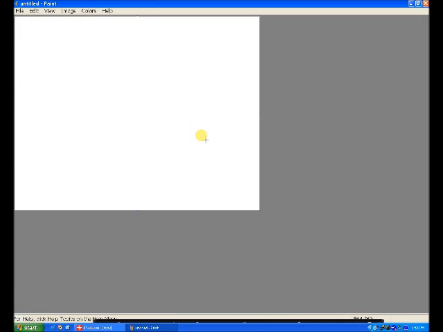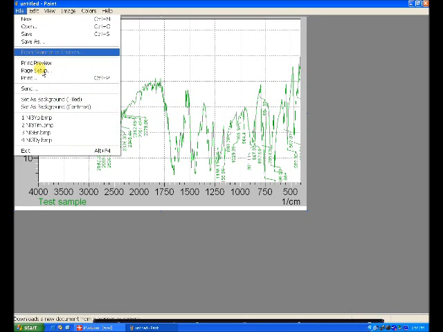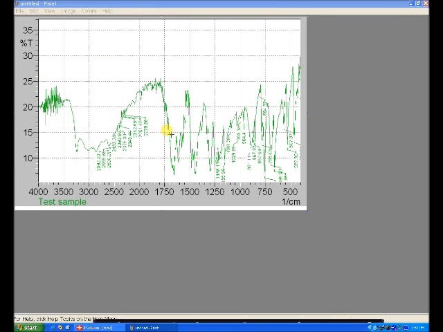Then you paste it onto a new window in the program Paint again, after which you adjust the size of the paper to A4, make sure it's landscape, do a preview first, and then you can start printing it.